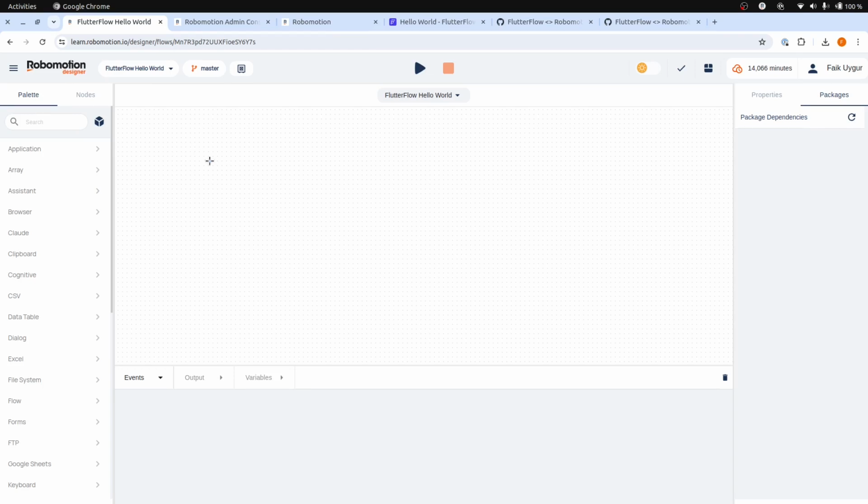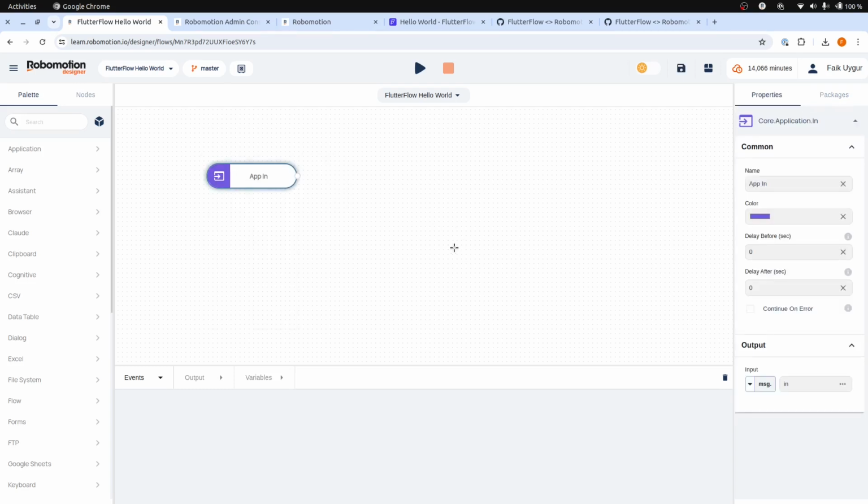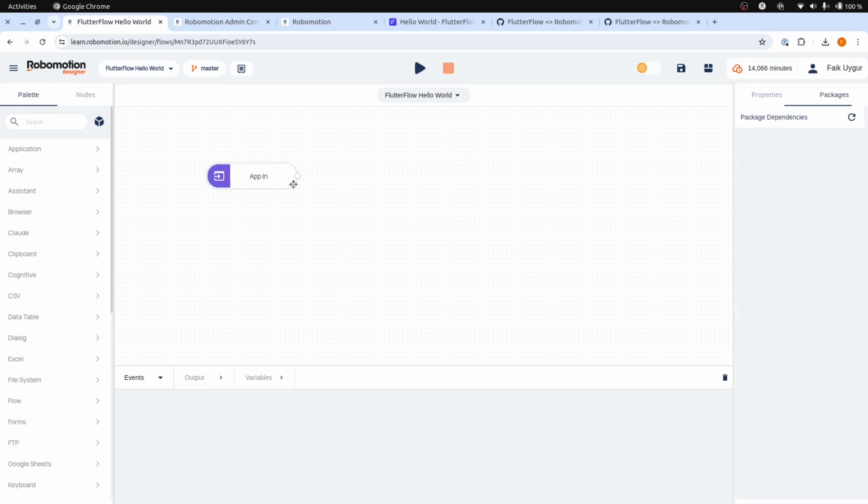Now, in the RobomotionFlow, we will start with an app in node to initiate our flow, instead of our usual inject node. The app in node receives a request from the FlutterFlow application and passes it into the flow for processing. The response to the app request will be returned from the app out node.